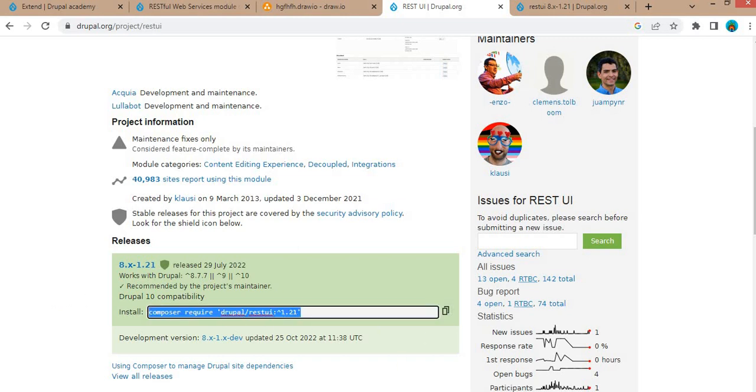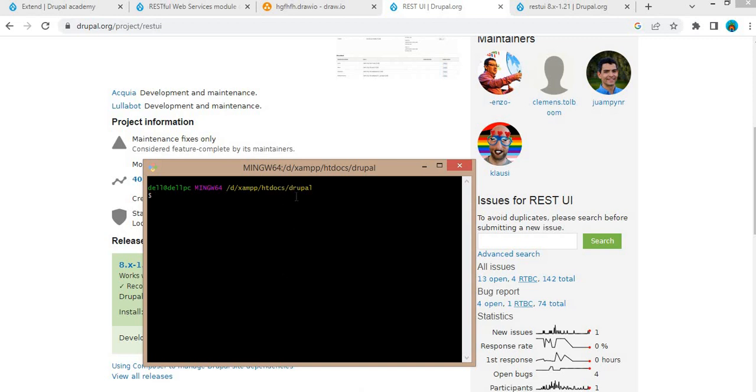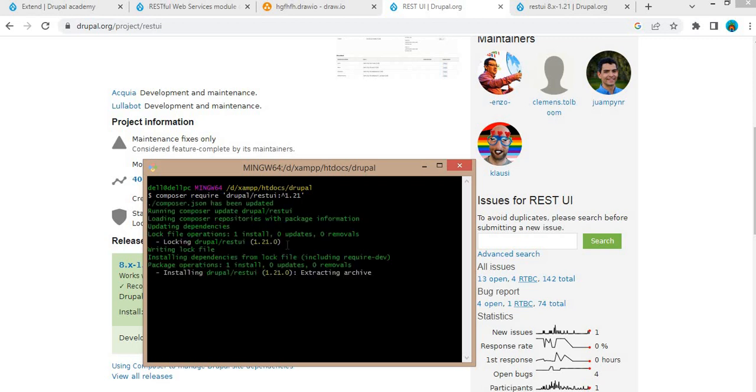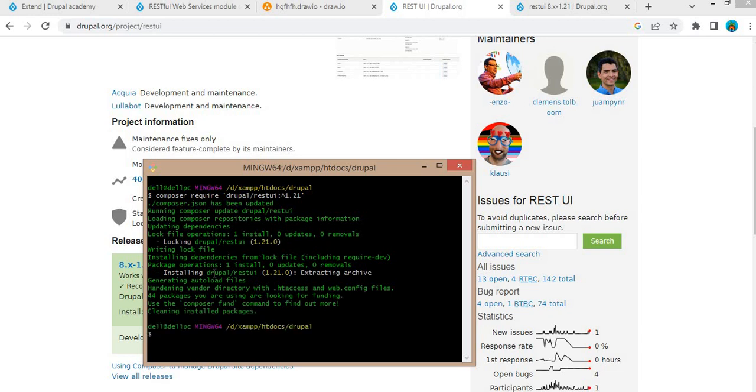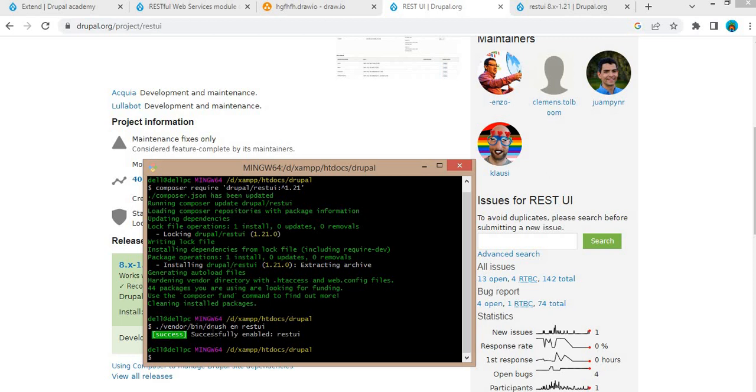So copy this command and go to Git Bash. Right now I am in the root directory of my website. My website name is Drupal, and paste that command here. The module is downloaded. Now I will enable this module using Drush: vendor/bin/drush en for enabling the module, and the module machine name is rest_ui. So this module is enabled successfully.